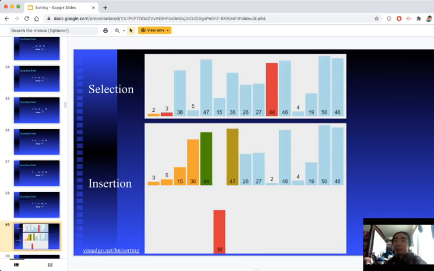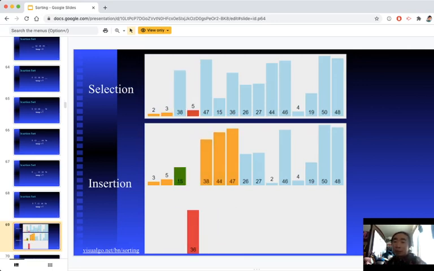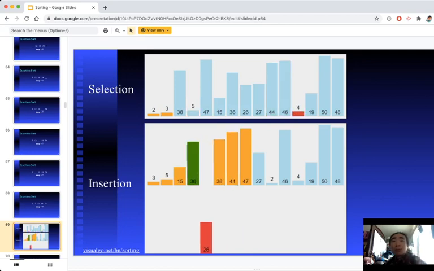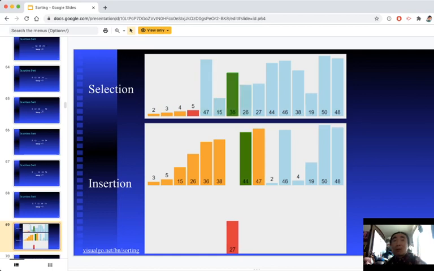Alright, so these animations will highlight the difference between selection sort and insertion sort. When describing them with words, they look the same. In these pictures, you can see the difference, and we'll maybe watch it like 2 times through.